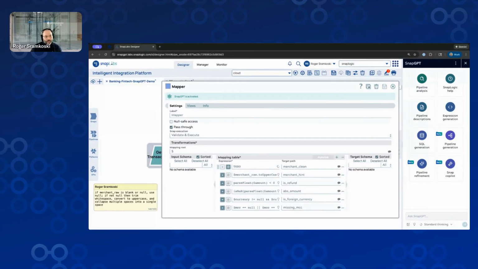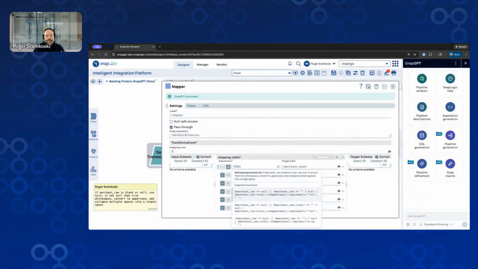So again, without SnapGPT here to help, right, I'd be flipping between documentation tabs, testing regex patterns in my mind, maybe another site, right? Debugging a ternary expression. It's easy to get wrong. It's difficult to troubleshoot. So here, SnapGPT has already given me an answer.